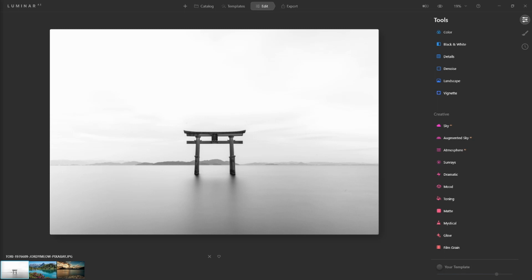So really there's two changes that I'm going to cover in this video. The first is Sky AI version 2.0. And the fundamental change within this is that it now supports reflections in bodies of water. So it will effectively mirror and reflect your sky. There have been a few layout changes as well that you'll probably see as we go through.